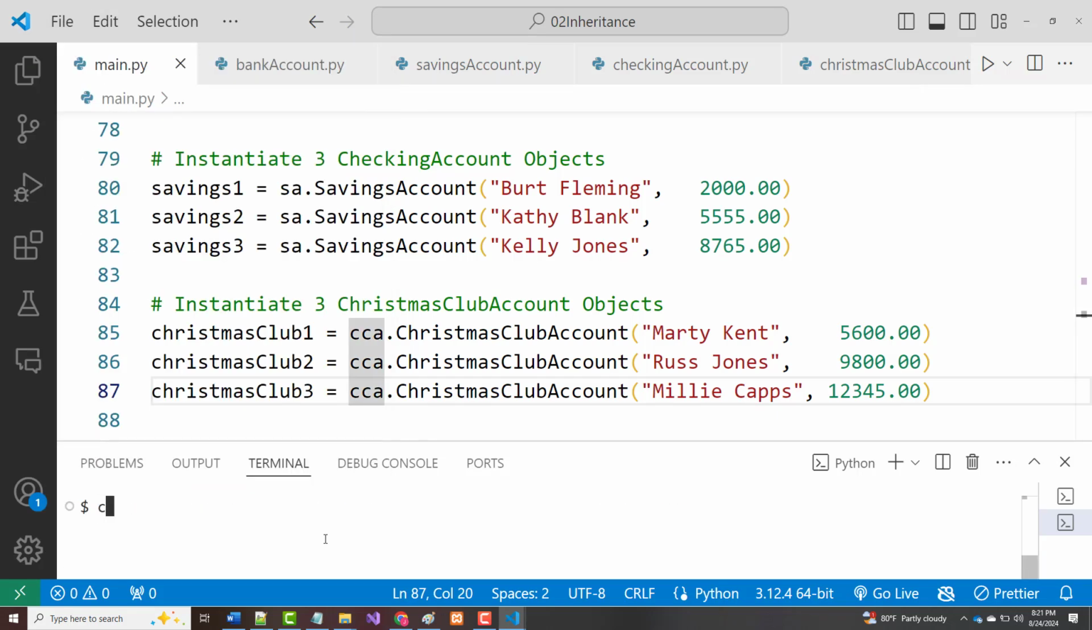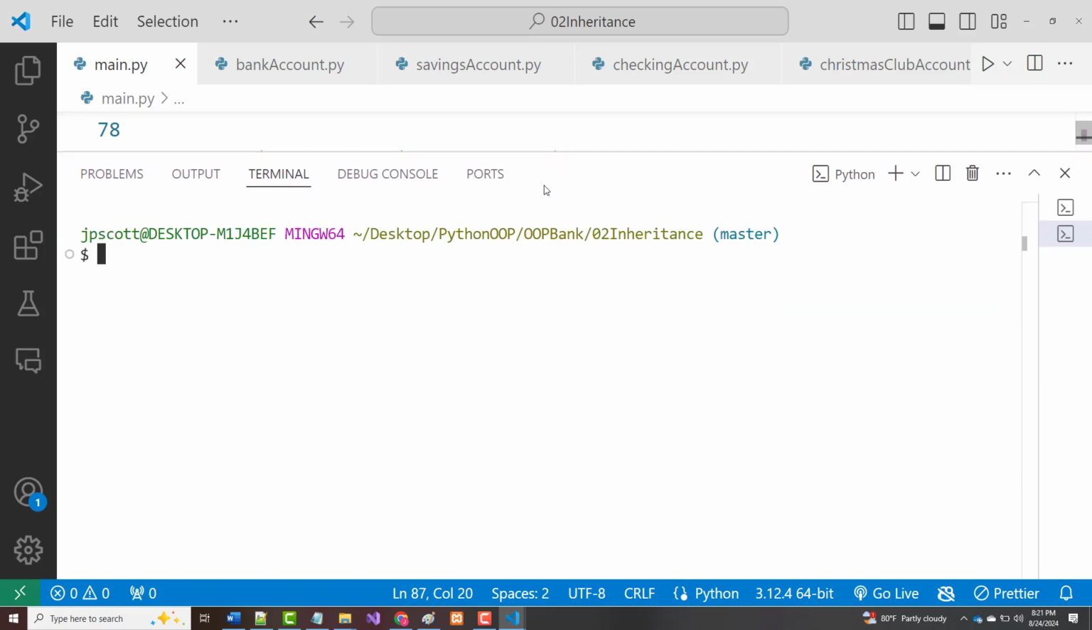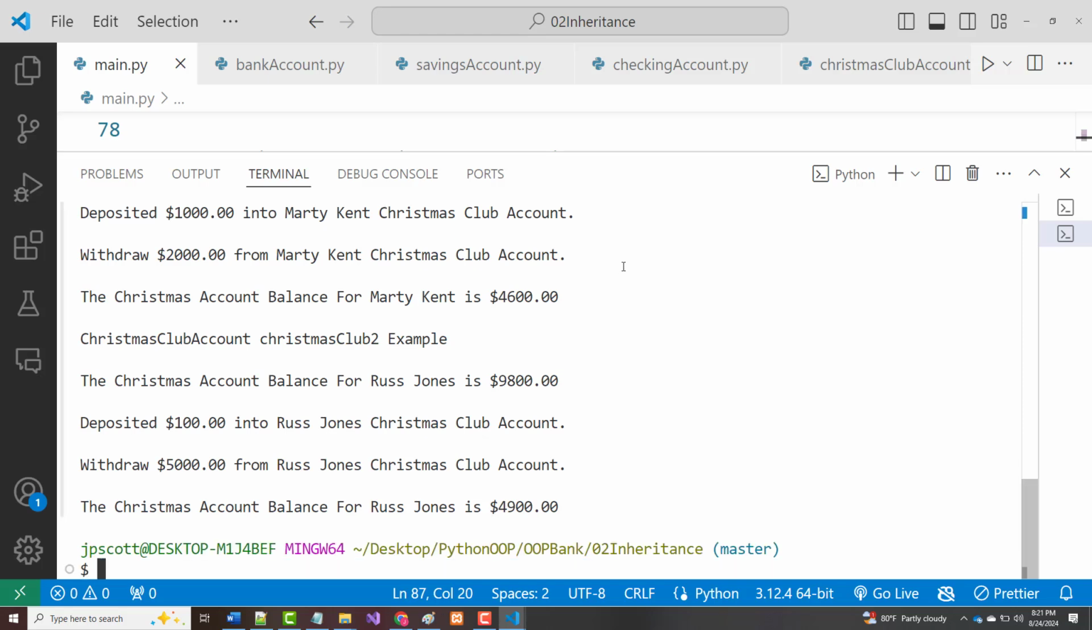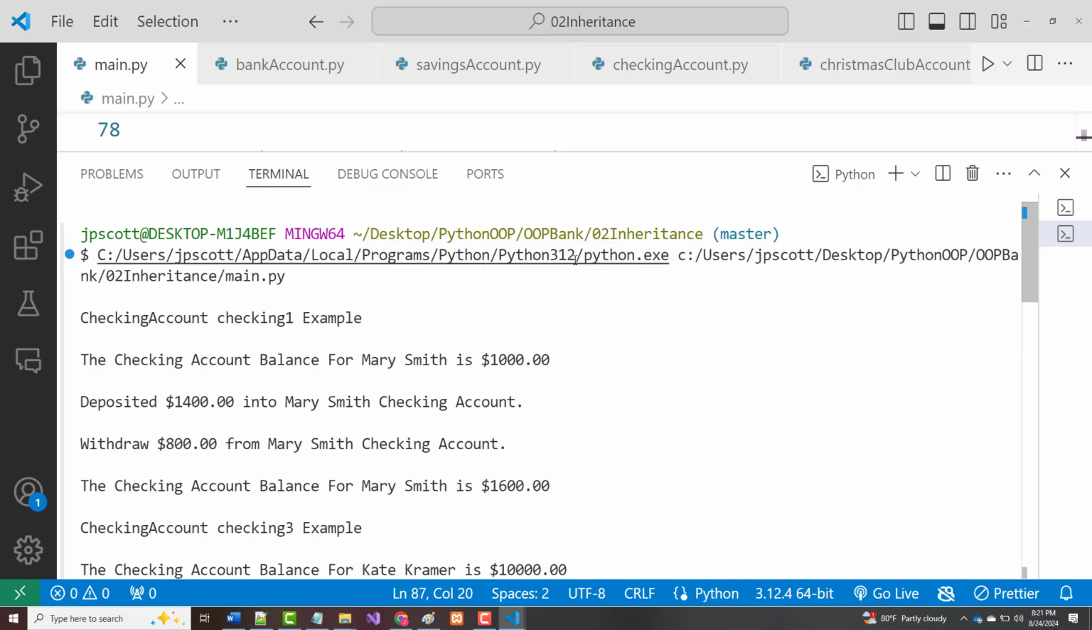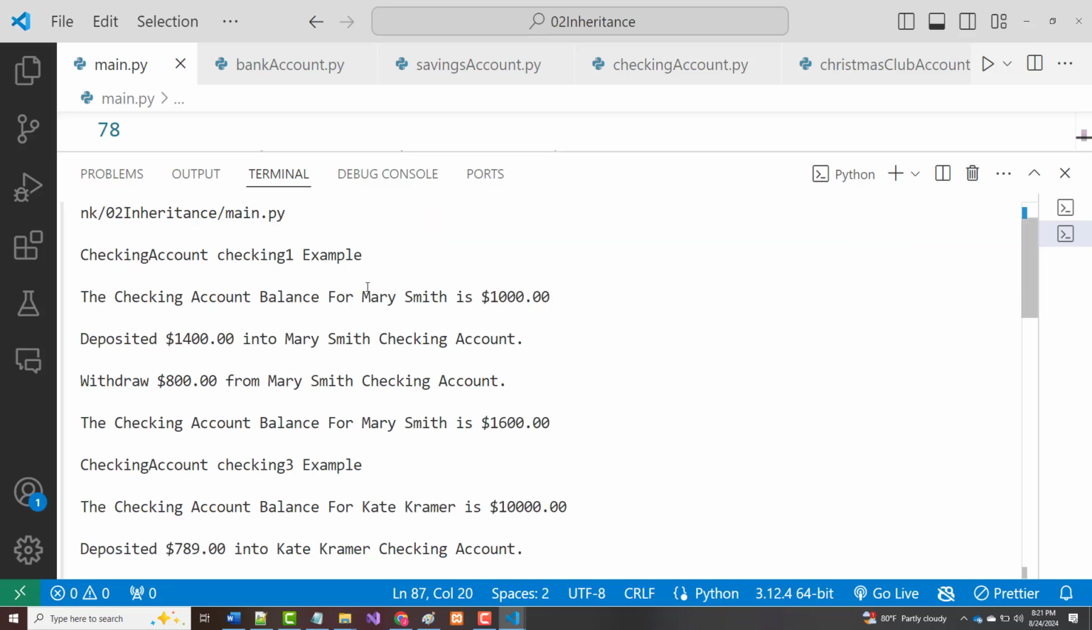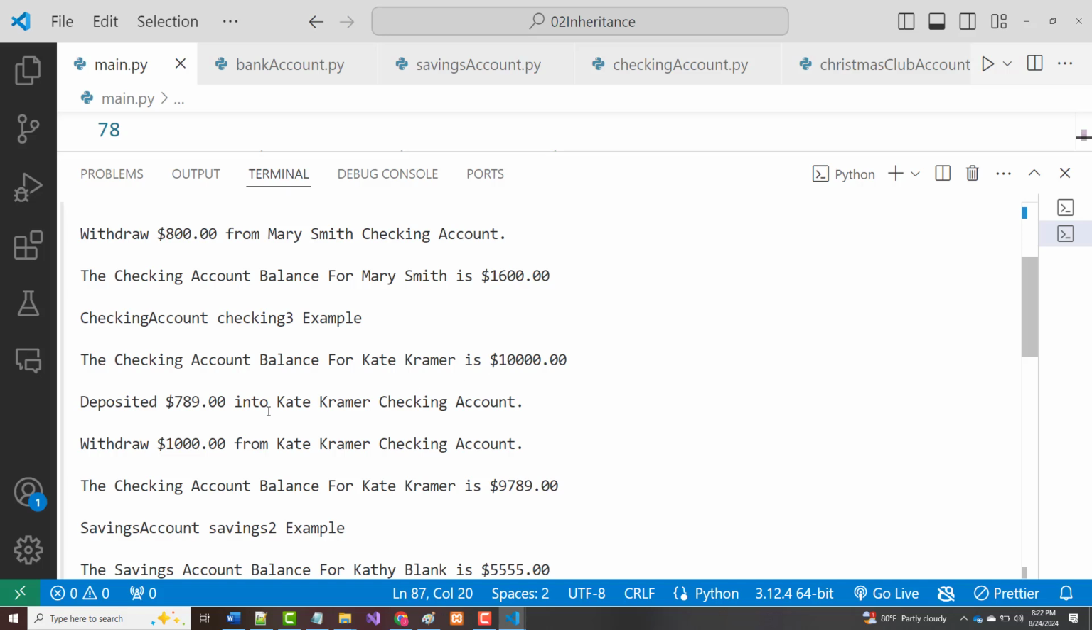Let's clear this out. Let's save. And let's run it again. Well, look at that. All right. Got a few too many blank lines, but checking account example 1. Mary Smith, $1,000, deposited $1,400 in, withdrew $800, which is $600. So she's now got $1,600. $10,000, put in $789, removed $1,000. So we should have $211 less. Looks like we do.